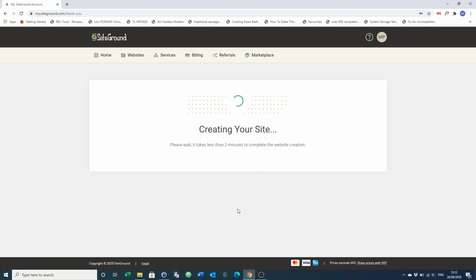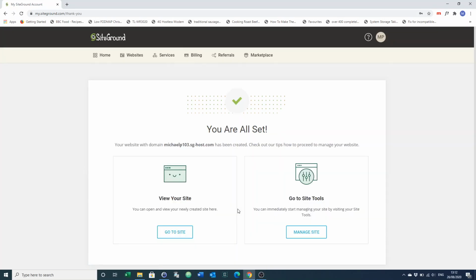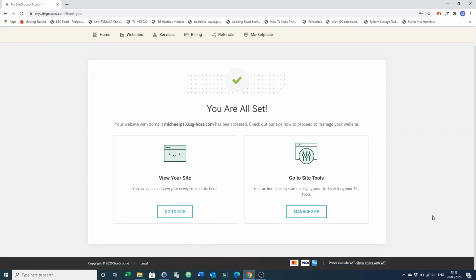It takes a couple of minutes to create the directory infrastructure and all the other applications around the website on Siteground's servers. It won't take very long. Right, we're done. So the site's created.